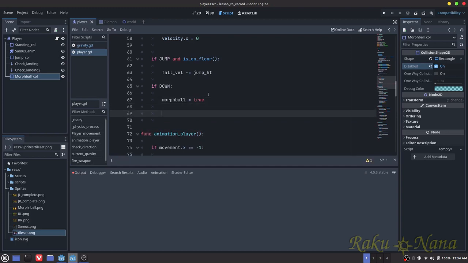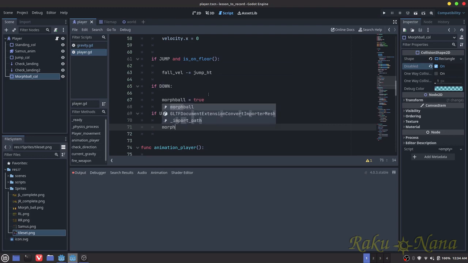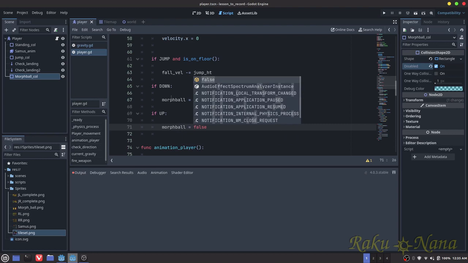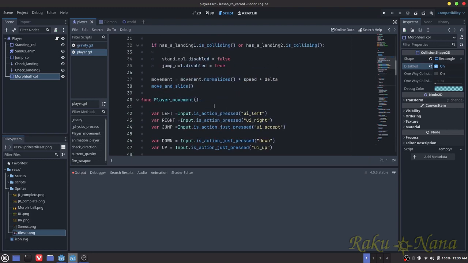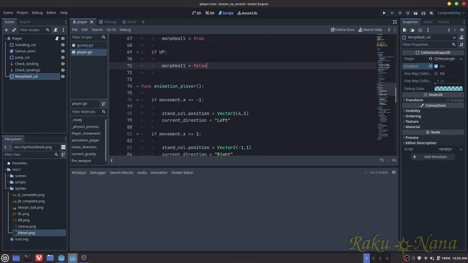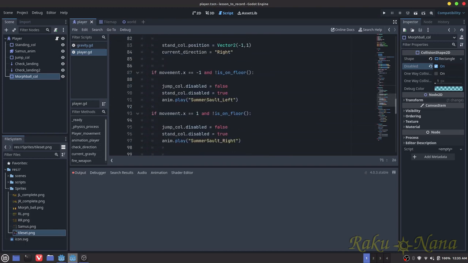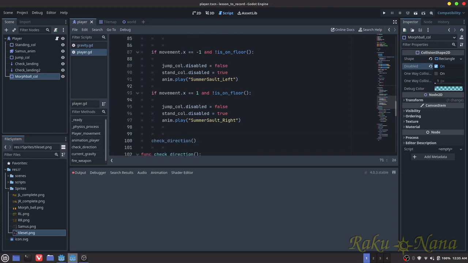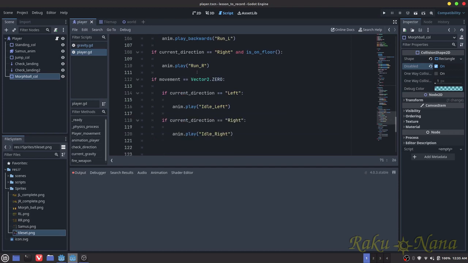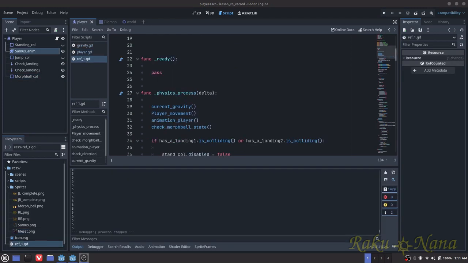And then what I want to do, if up, morph ball is equal to false. Okay. And now what I'm going to do is this. So if the morph ball is ever true, I want us to be able to... all right, well, I figured it out, and Jesus Christ, I have a lot to do.